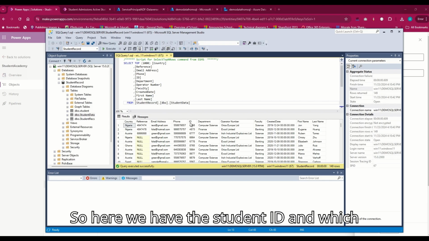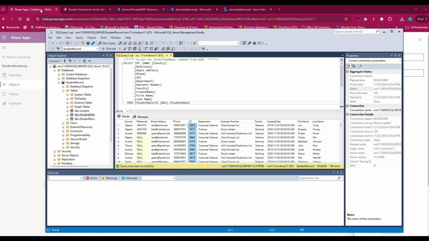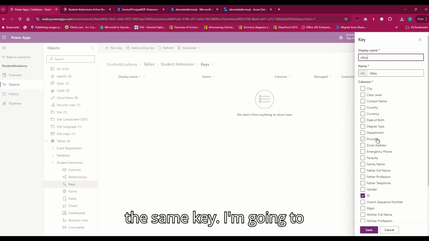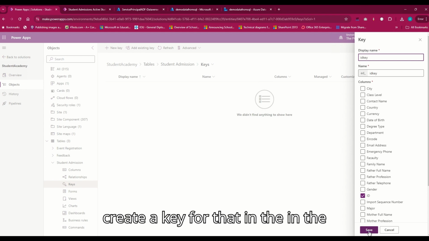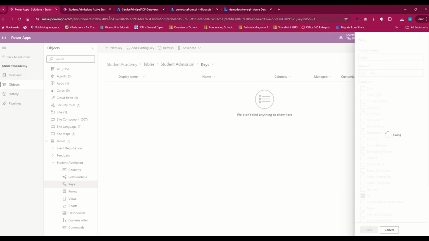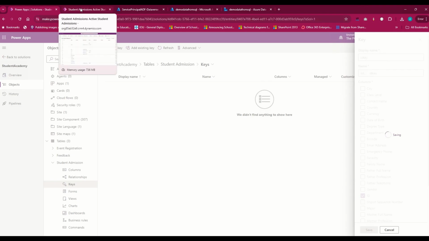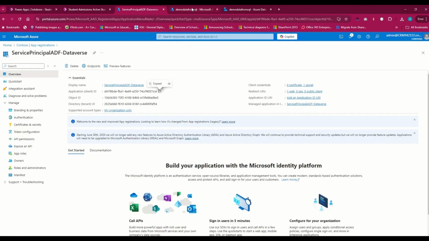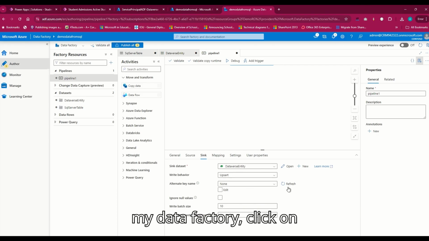Here we have the student ID, which I'm going to select and create a key for in Dataverse, because that ID also exists in the Dataverse table. All right, so click on save. If I go back to my Data Factory and click on refresh, here I have the key.